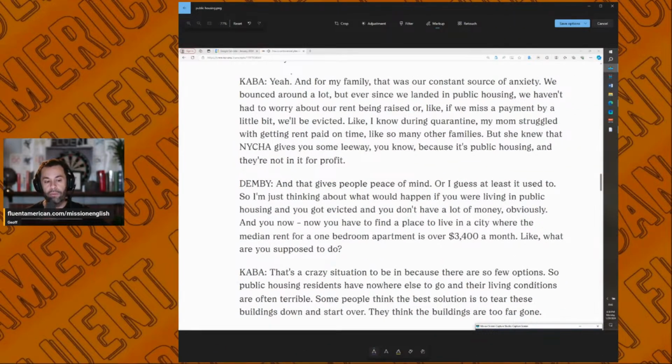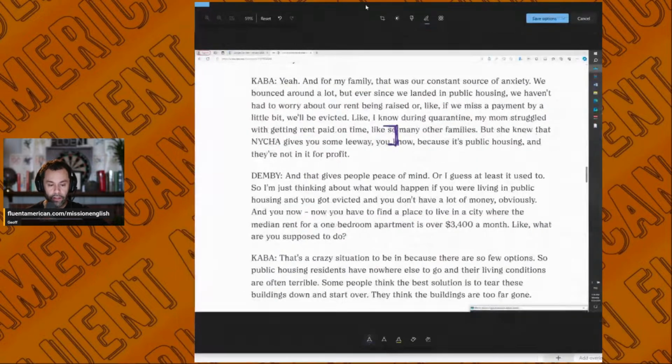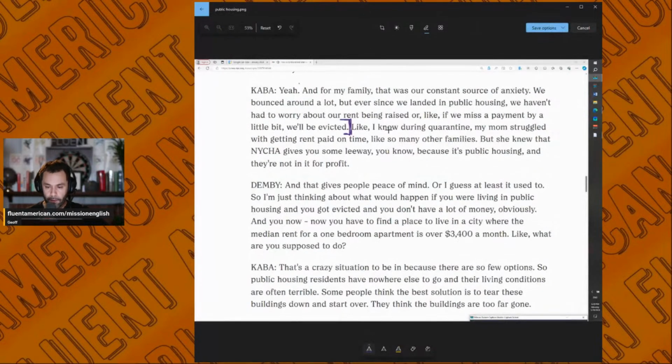So looking at our script here, let's just kind of work through a couple of sentences. Maybe we're going to go down to "evicted." Okay? So let's identify where we think our thought groups could actually fall. So maybe right here. Yeah, "for my family," first thought group, "that was a constant source of anxiety." Thought group, "we bounced around a lot." Thought group.